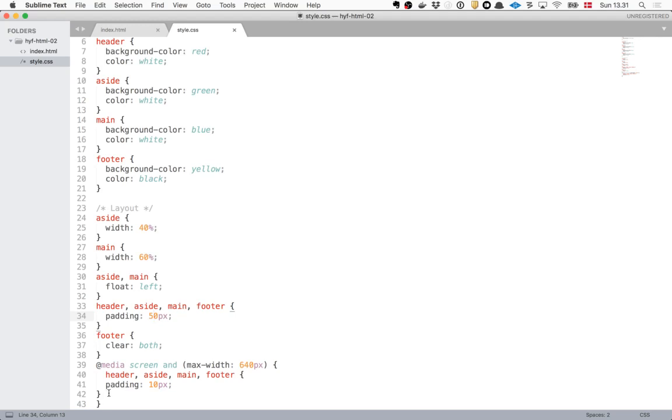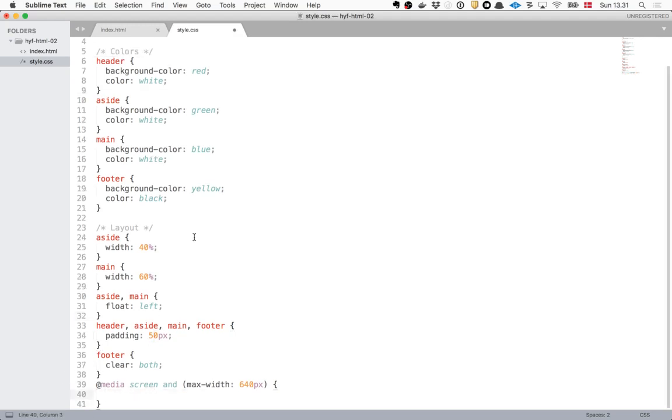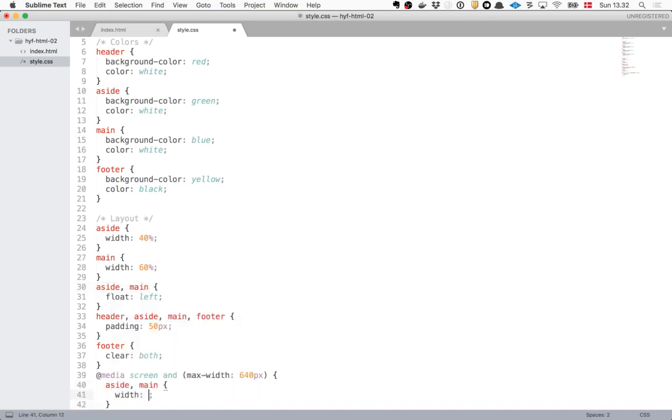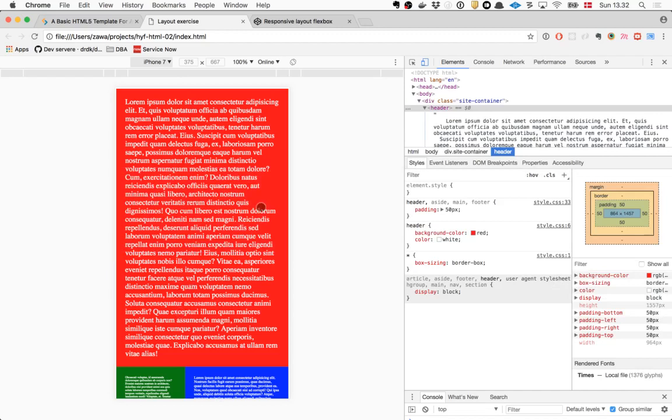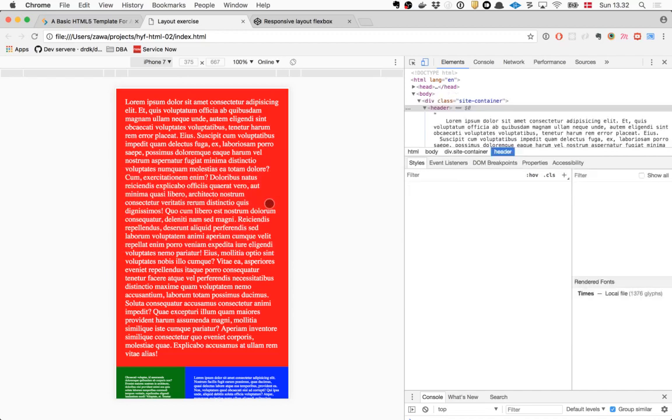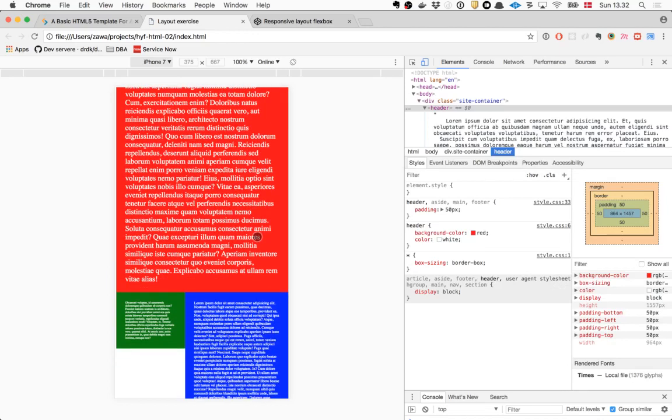Let's use something else. What we actually wanted to do was address these two guys here, aside and main, and make sure that they are 100%. So I'm going to make a rule that affects those two, and I set the width to 100%. Let's see if that works. That also doesn't work, so we have a mistake somewhere. The size is fixed to iPhone 7, I think. That shouldn't be a problem.